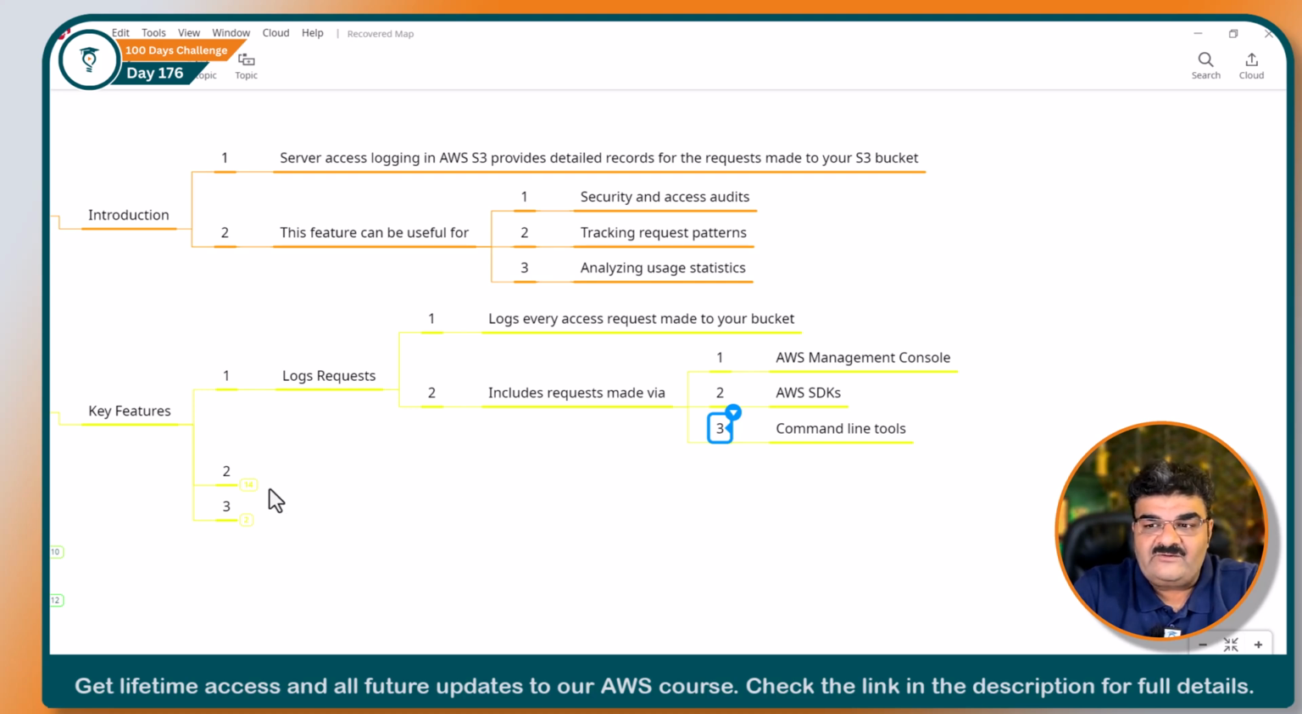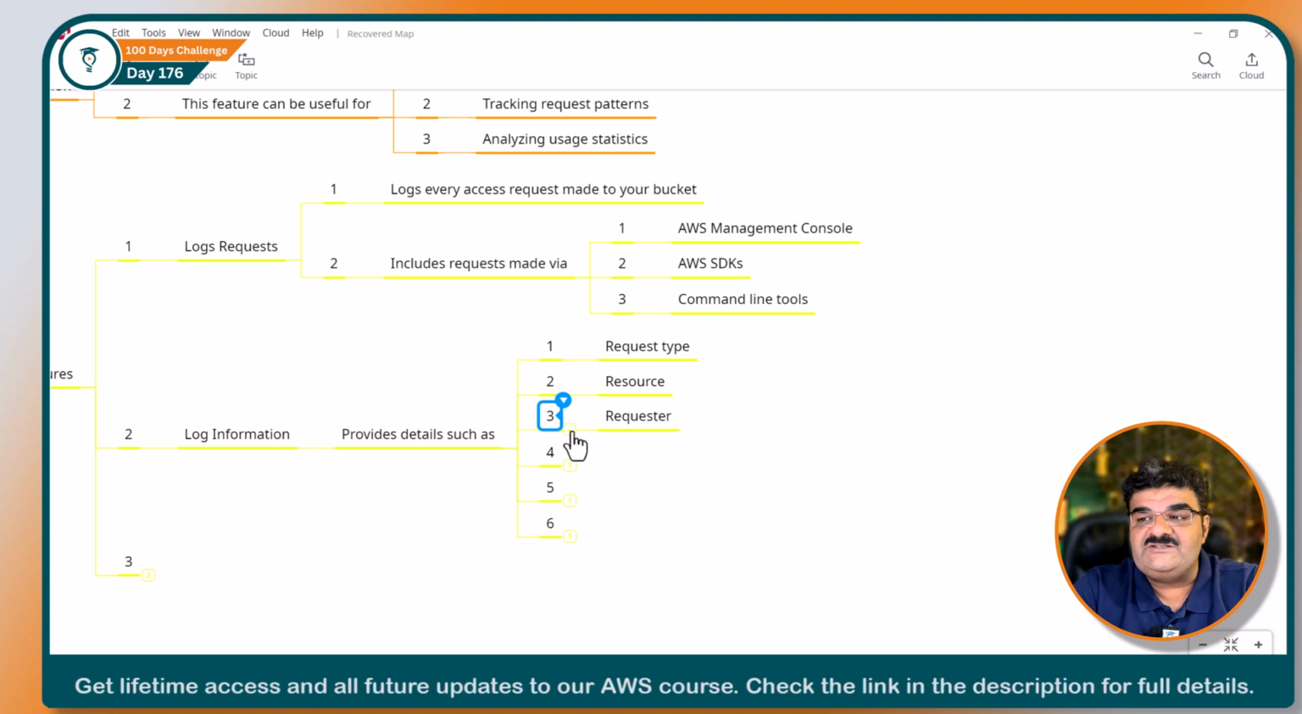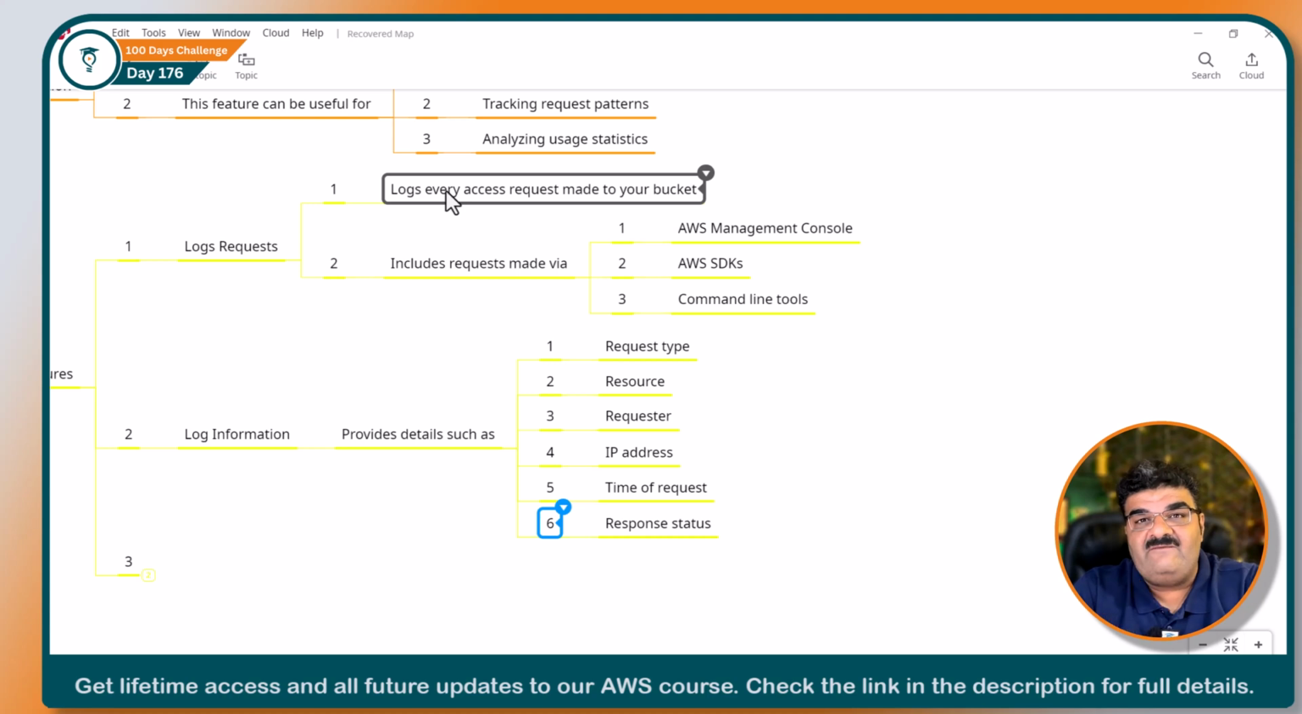Now you may have a question that, okay, but which kind of log information will we get from this? We will get details about the request type made. We will find out which resource was accessed by the user. We will find out who the requester is. We can find out the IP address of the requester, time of request, and response status. Sometimes it is a successful response or an unsuccessful response. You will get all the details about each and every object you have inside this specific bucket.